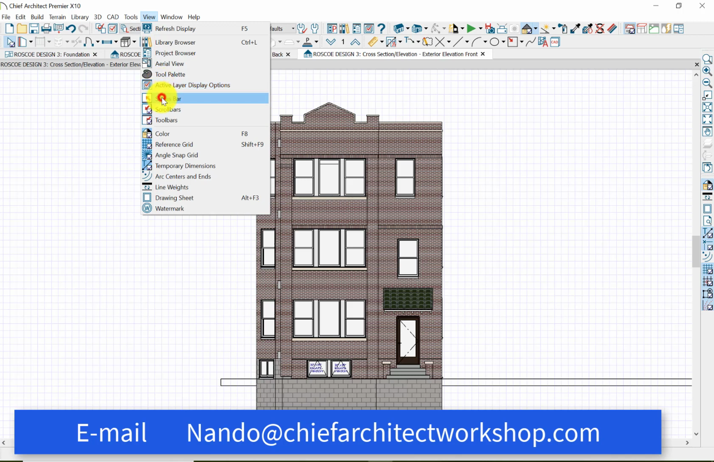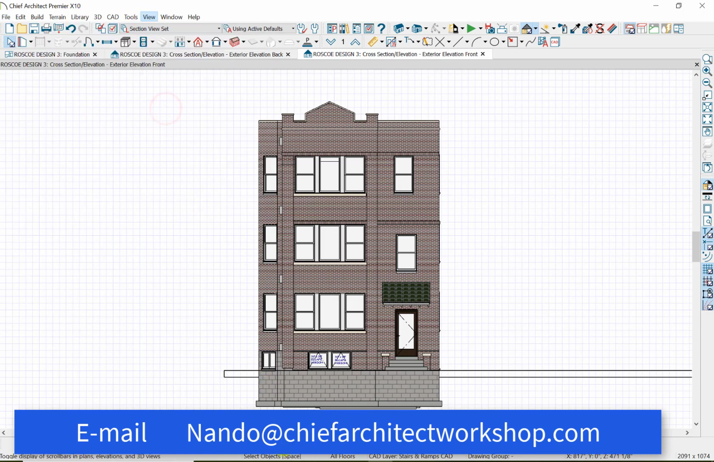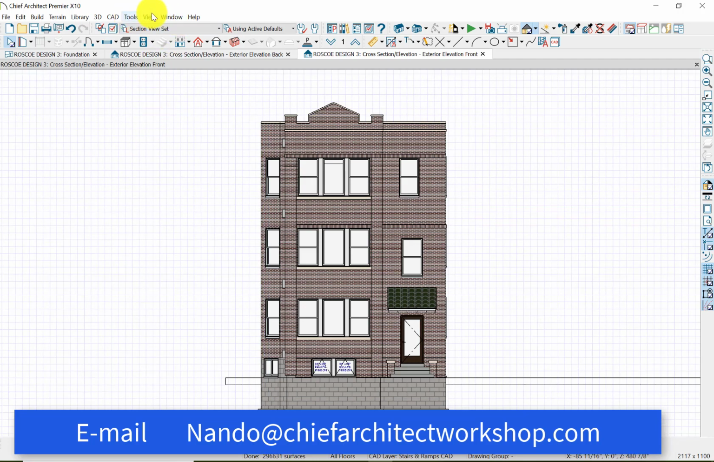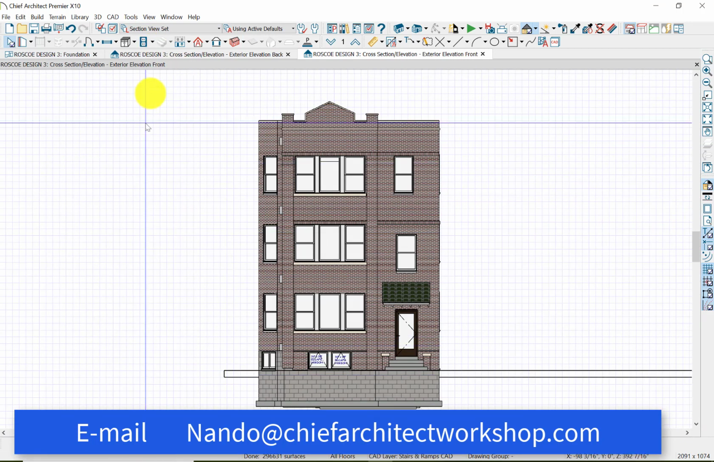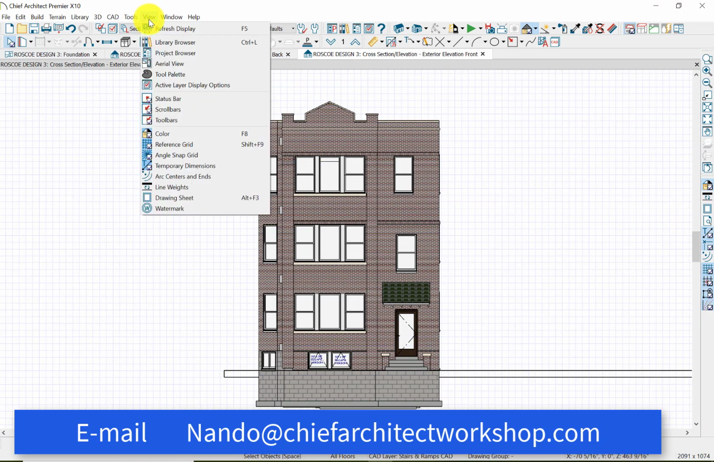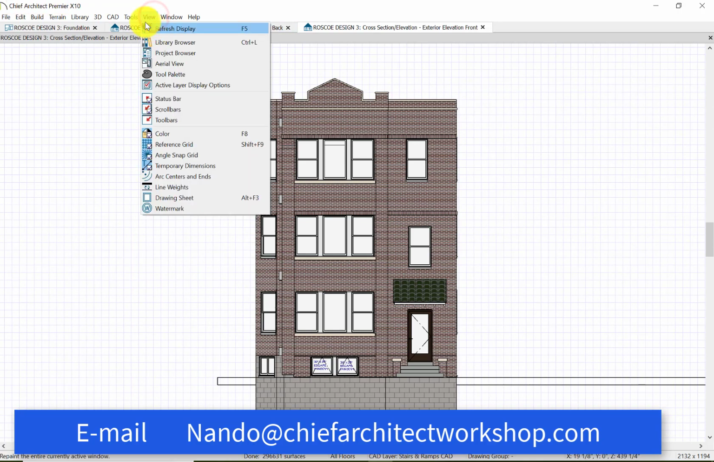Status bar. That just toggles the status bar on and off. And we want to keep it on. Right there, it tells us what's going on. We can turn that on and off. We don't need it. So these are just toggles. Scroll bar, remember we toggled our scroll bar off. And you really should keep your scroll bar on because you might need to move things around. That'd be a good thing. Toolbars, we really want to keep our toolbars on. So let's make sure we keep them on.